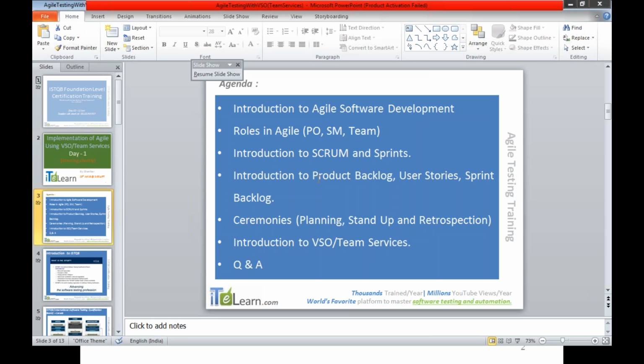We will be discussing product backlog, user stories, sprint backlog, and we will be actually creating them in the Visual Studio Online. Then we'll also talk about the different ceremonies, like what is sprint planning, what are stand-up meetings that are going to happen on a daily basis. And then we'll also talk about retrospection, sprint retrospection, how it's going to happen at the end of the sprint. Then we will go into the Visual Studio Online or team services. So this was just an overview of each of these in the orientation session, but each of these will be dealt with in detail as we go.